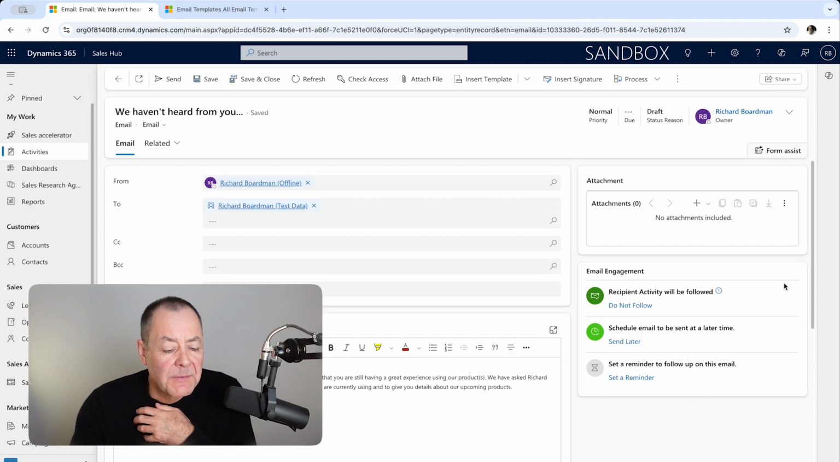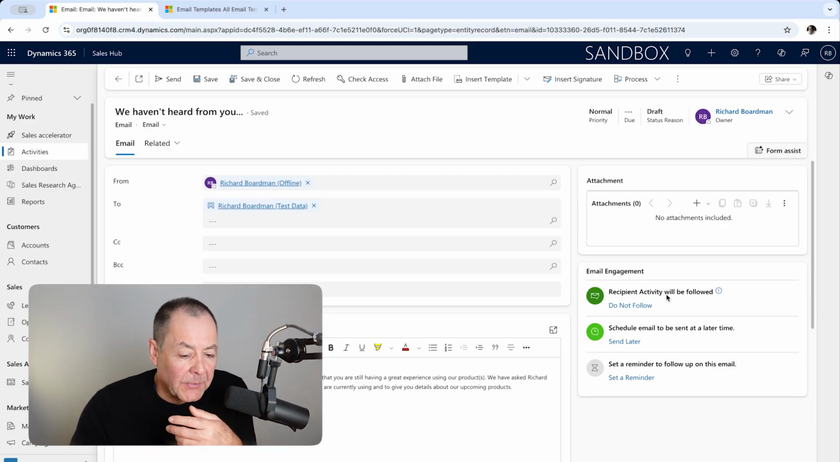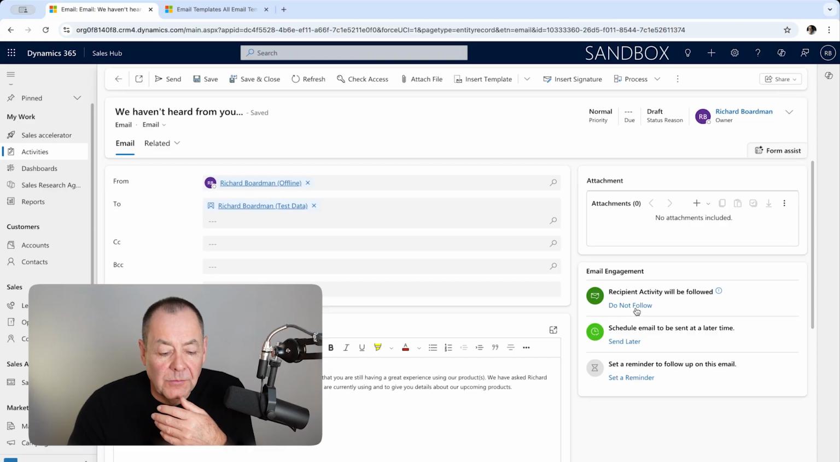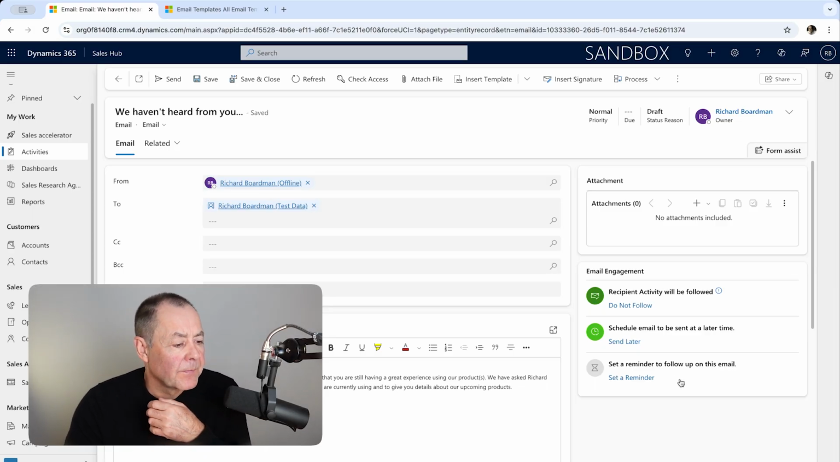I've also got these email engagement features. As I've touched on, I've enabled this in my test system. By default now it's going to track all the emails I send out, but I can toggle that to do not follow. I can schedule that email for a later time, at a better time when I think people are more likely to open it, and I can set a reminder on that email. These are all email engagement features.